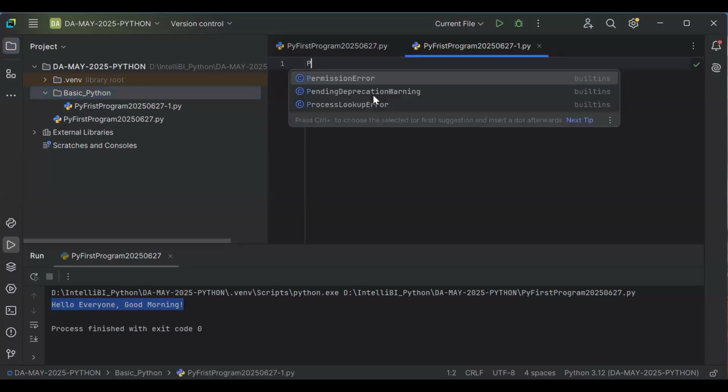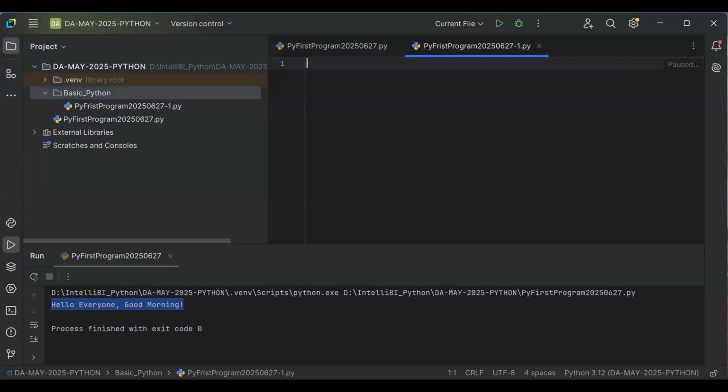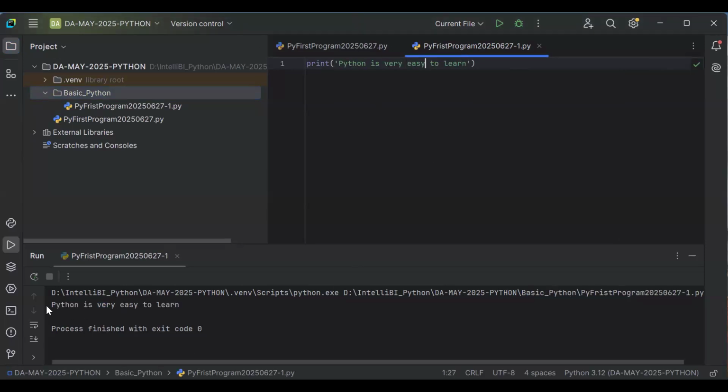Here again, print "Python is very easy to learn" and execute it. So you will be able to see the message. So ये आपने कहाँ पे create किया? ये वाले directory में. So I'll suggest कि ये proper folders इसके अंदर create करो और उसके अंदर आपको ये files put करना है.